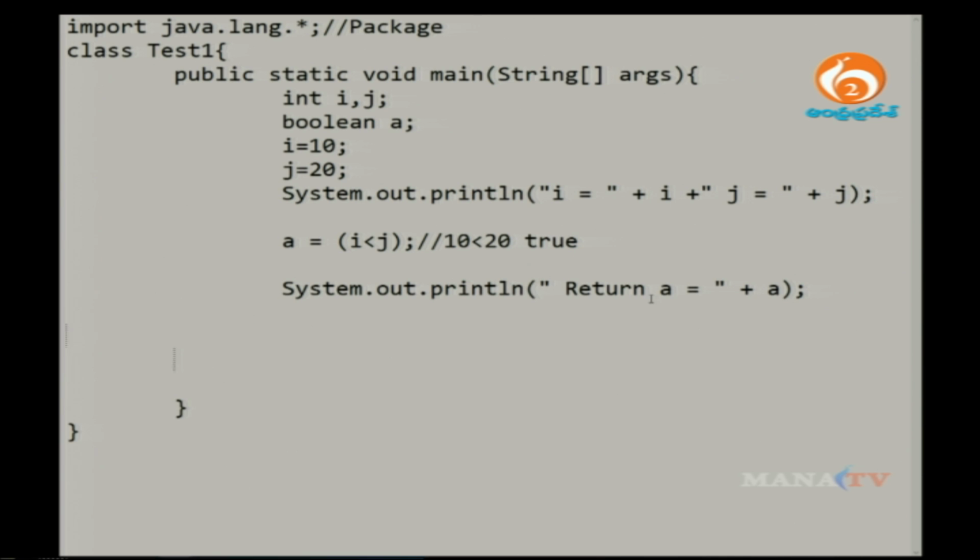Now, write one more statement here. The one more statement is A is equal to, I am going to write I is greater than J. Yes. So, what it means to say is 10 is greater than 20. What is it? 10 is greater than 20 is what? It has to be always false.